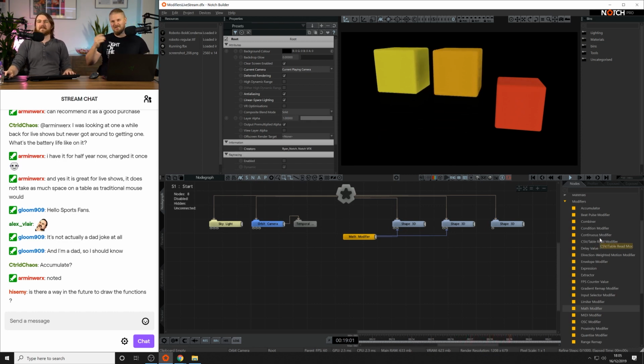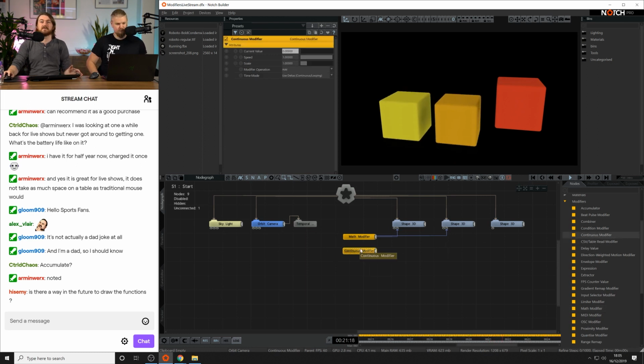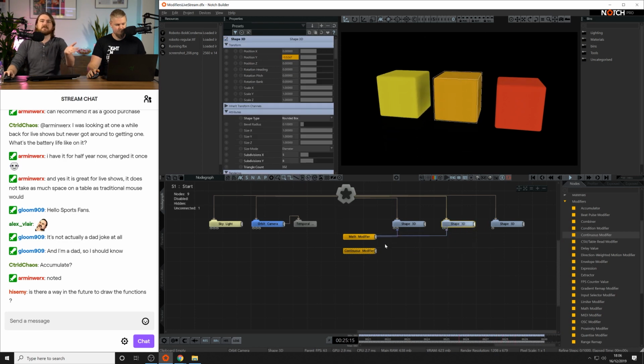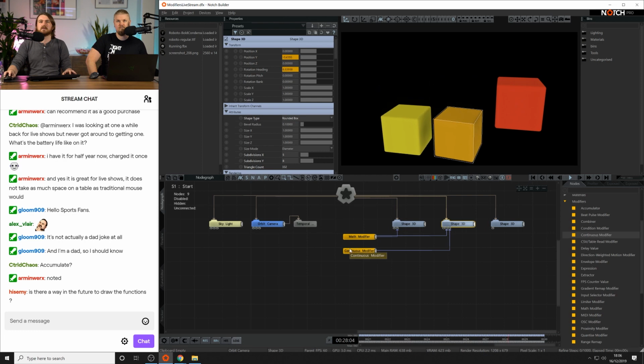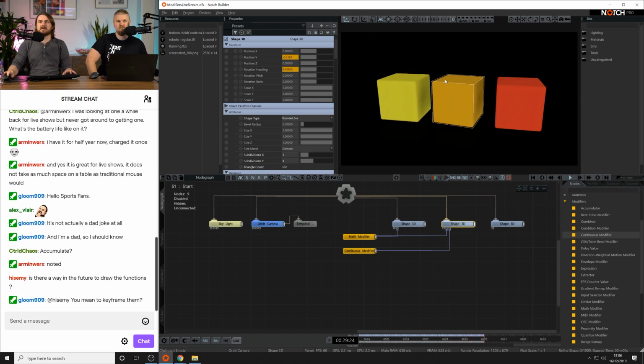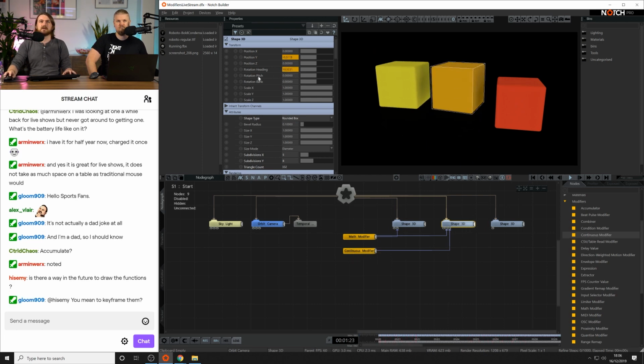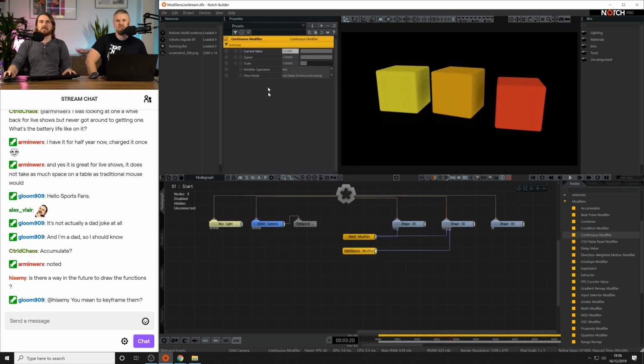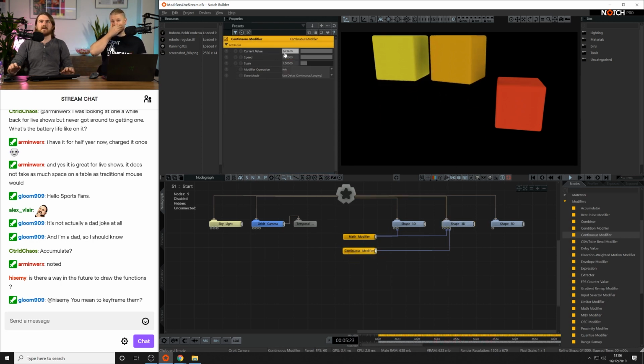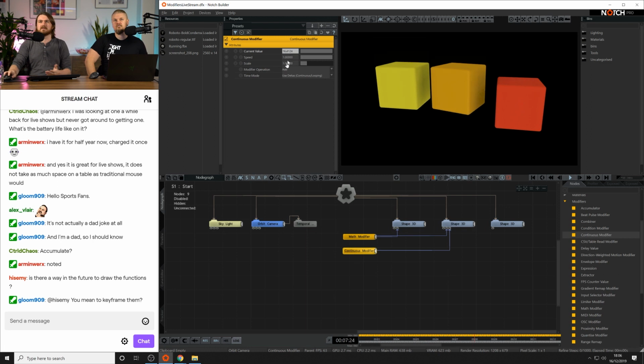Right, carry on then. All right, well, the next one is the continuous modifier. Again, this one's really simple. It's just constantly outputting a continuously rising value, which is often good for rotation. So you can see now it's kind of rotating, but very slowly. And this is because it's only outputting one step per second, and it's in degrees.